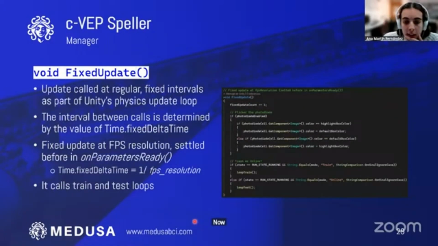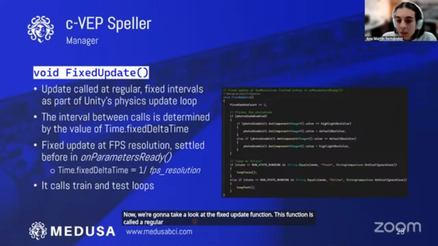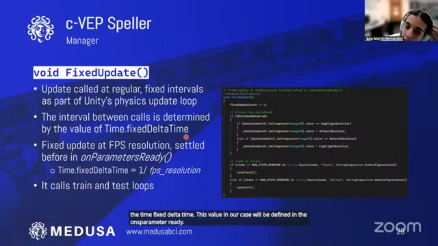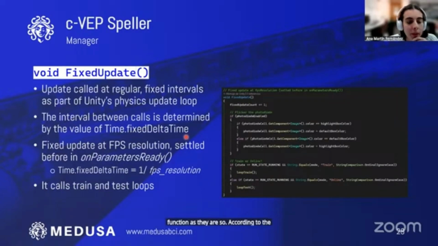Now we're going to take a look at the FixedUpdate function. This function is called at regular fixed time intervals as part of Unity's physics update loop, and the time between its calls is determined by a value, the Time.fixedDeltaTime. This value in our case will be defined in the onParameters_ready, the function I've just shown, according to the frames per second resolution that the user has chosen. So Time.fixedDeltaTime will be set to 1 divided by this frames per second resolution variable.